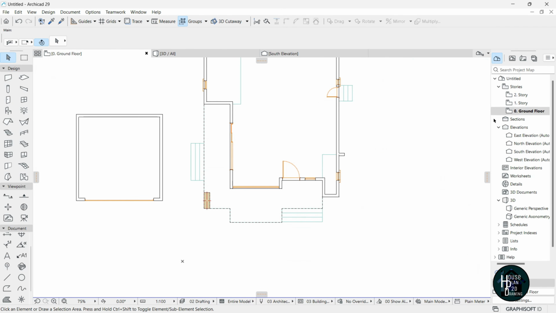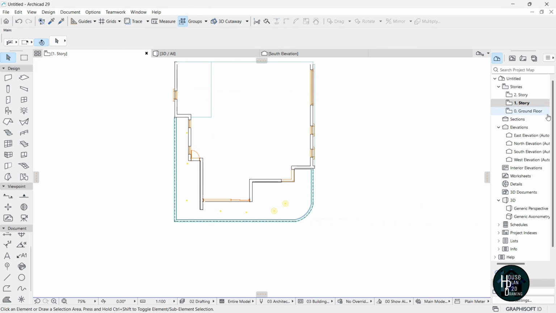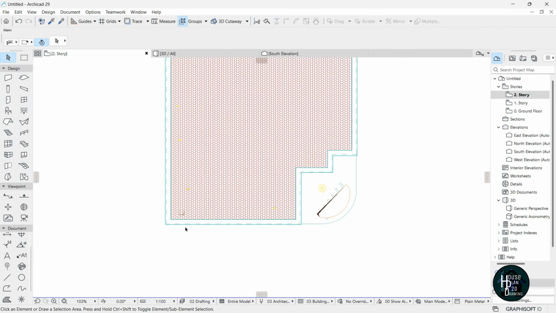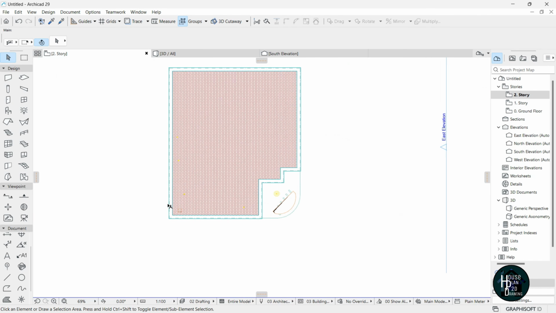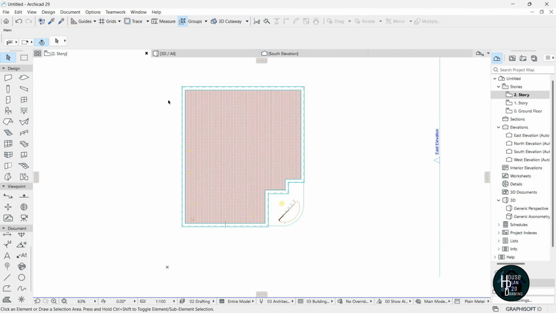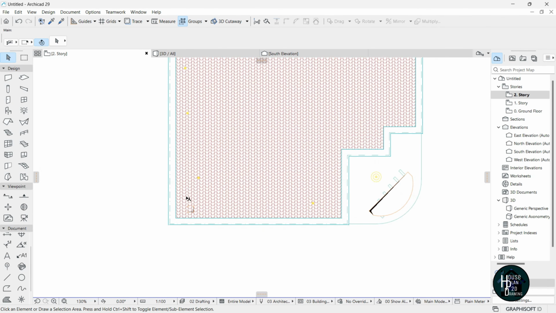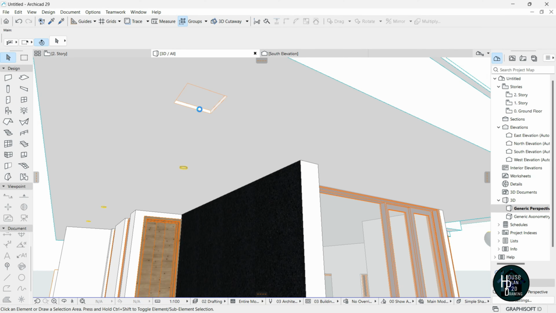Now let's look for where the first story is. You should be seeing the opening. If you can't see the opening here, you should go to the second story, and you should see that opening right here. In this instance, you can't see much of the design, so you have to hide this element. It's also a long process, but I'm not going to be doing that for this particular 3D model.